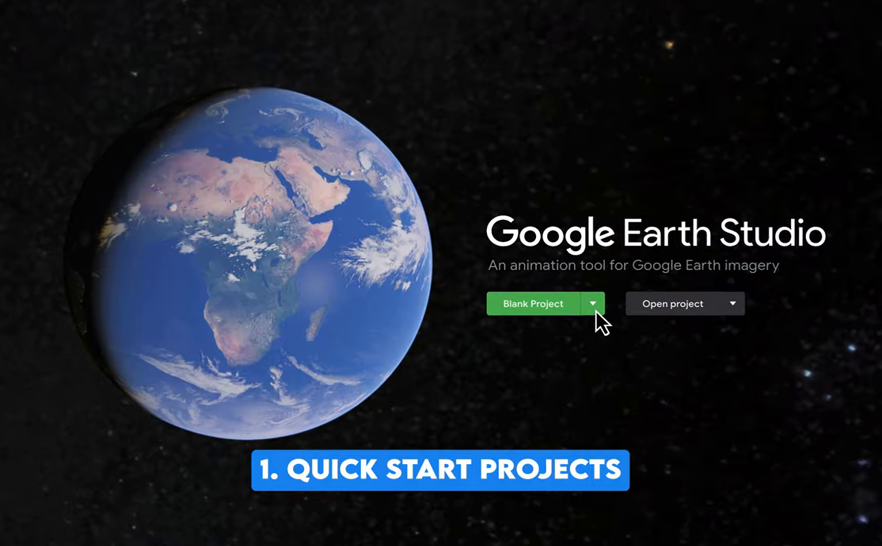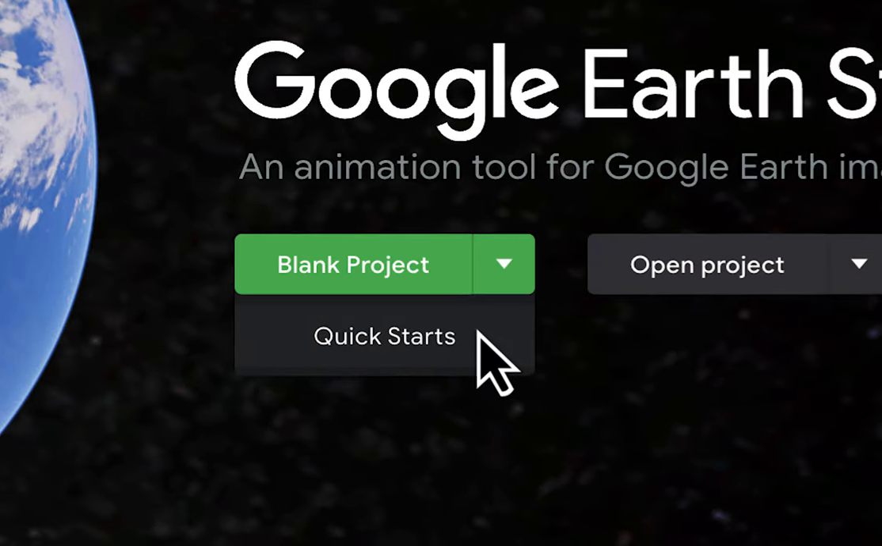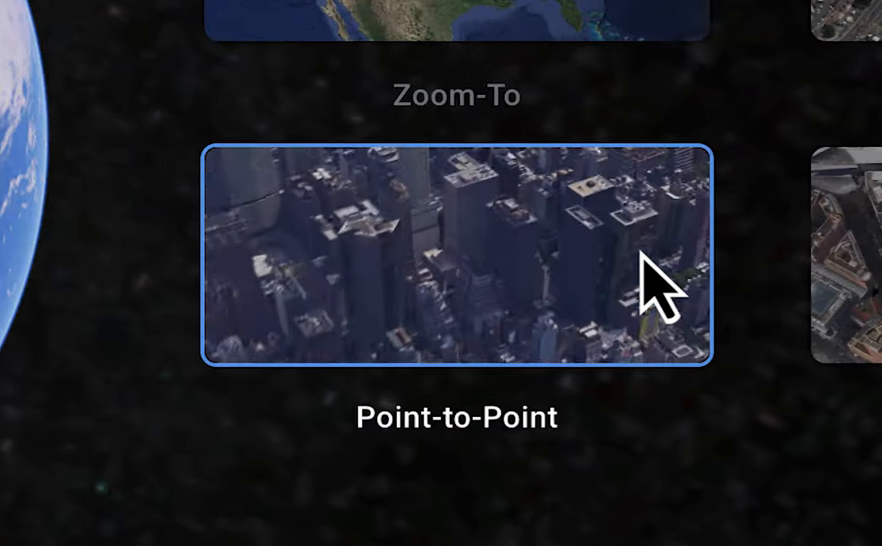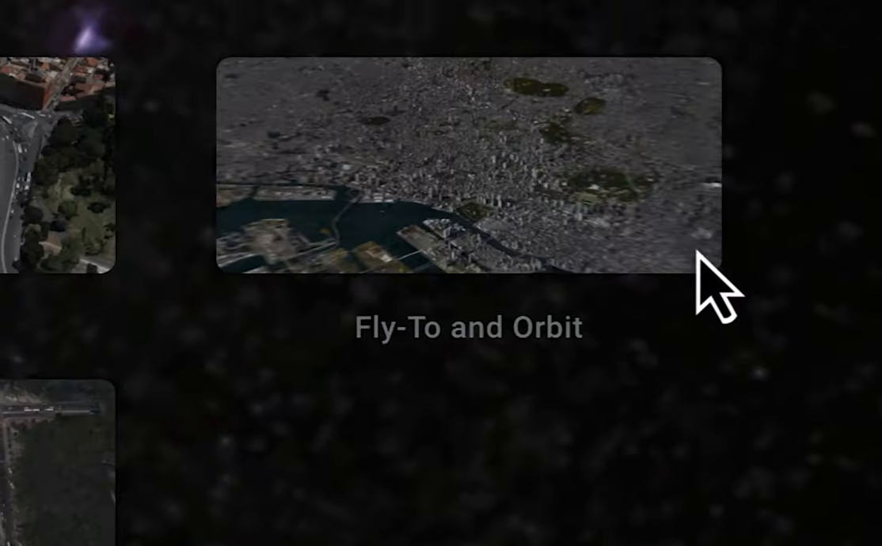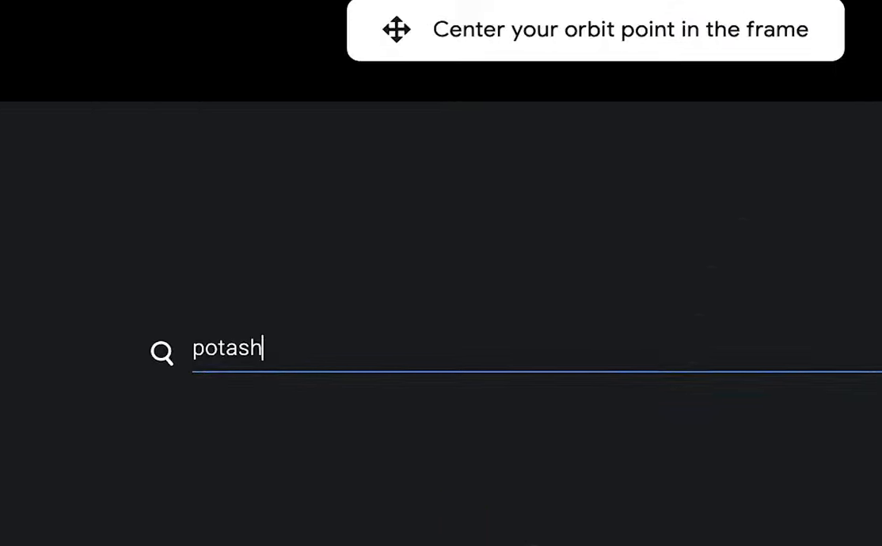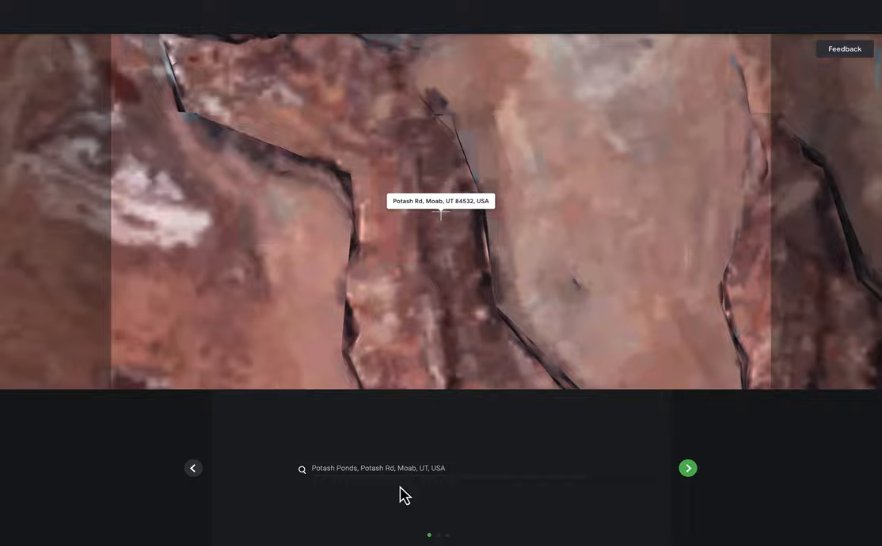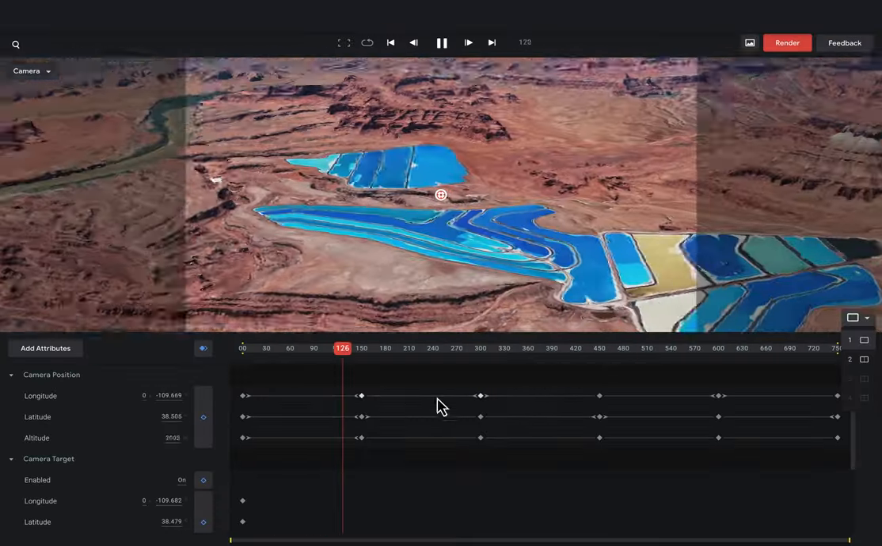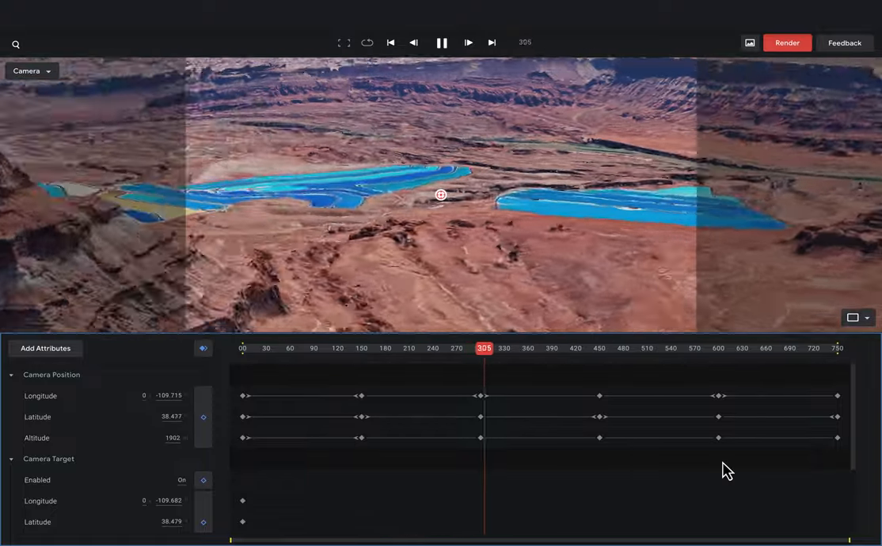Once you're in, or if you're new like me, I highly suggest using their quick start projects. There's Zoom to, Orbit, Point to Point, Spiral, and Fly to Orbit. For these movements, they make it so easy for you. Just type the area you wish to film in the search bar, make some adjustments to your framing, and boom, you got yourself a slick looking Google Earth animation right out of the box.